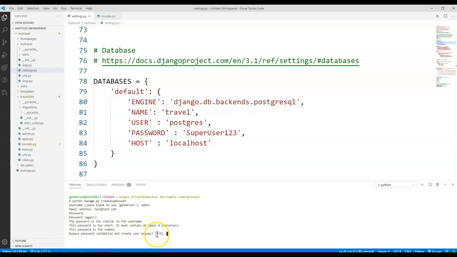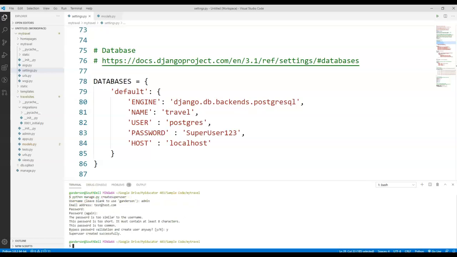Now in the real world, you're not going to bypass it. For this solution, I will. So I'm going to go ahead and have the username and the password be admin, and I'll bypass that requirement. The user has now been created.